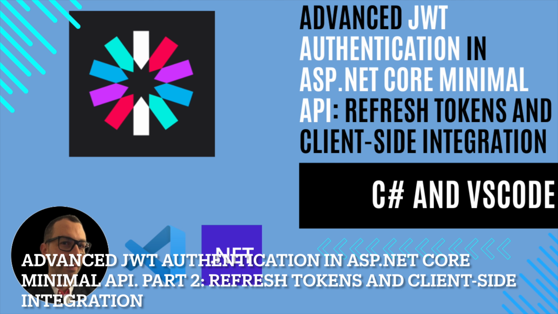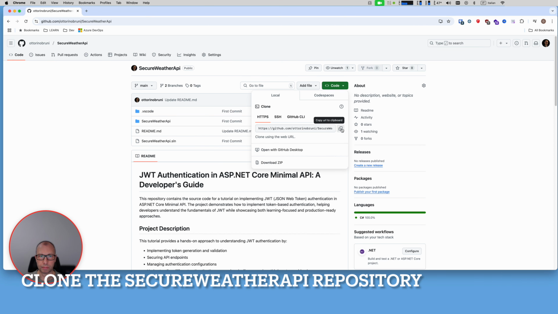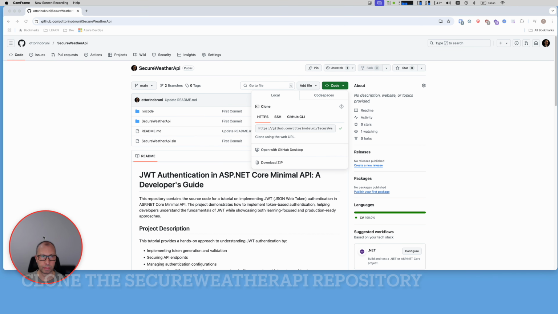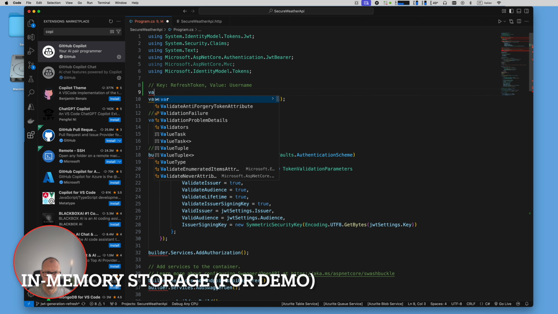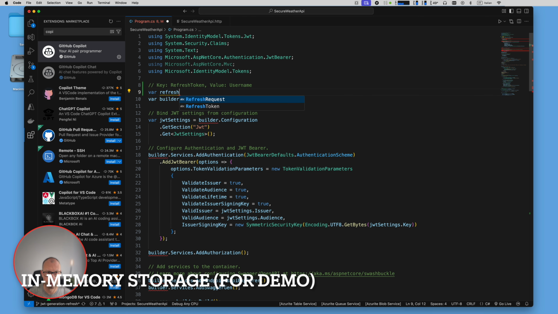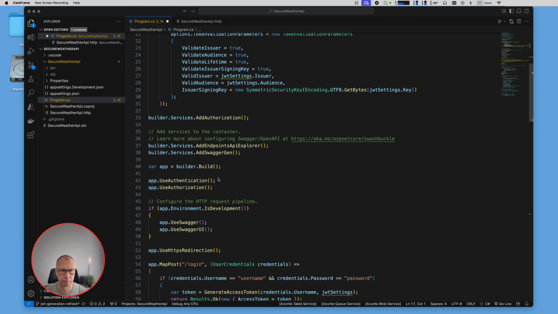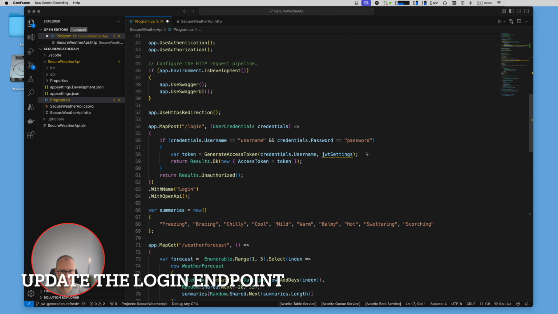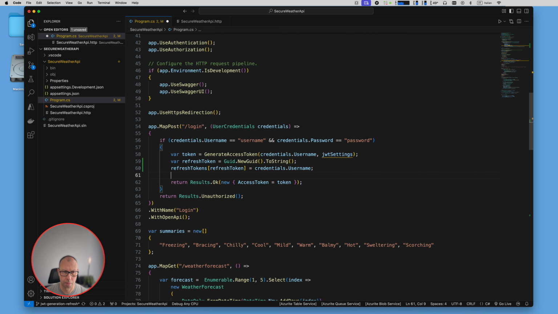Hi everybody, today let's talk about advanced JWT authentication in ASP.NET Core Minimal API Part 2, refresh tokens and client-side integration. Let's start cloning the GitHub repository, add the data model, and for simplicity create an in-memory dictionary. We need to update the login endpoint, returning also the refresh token.